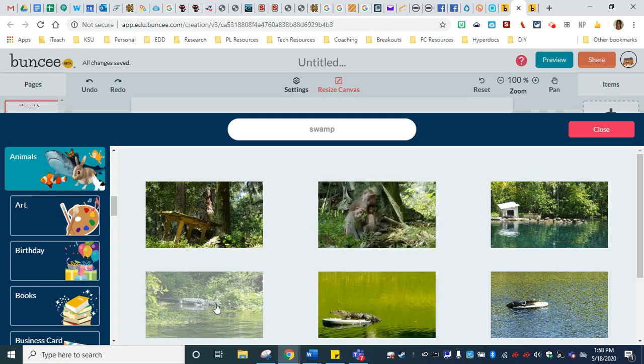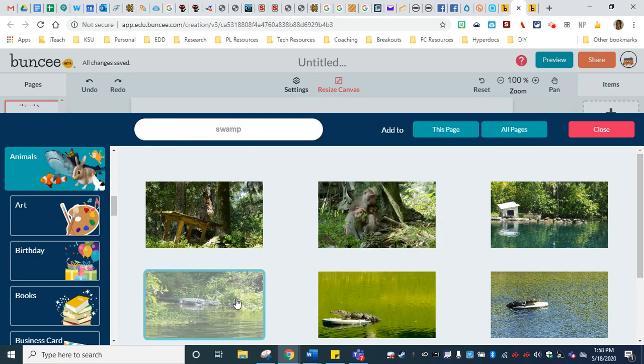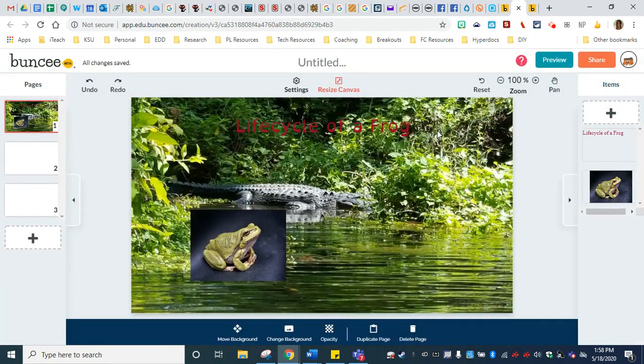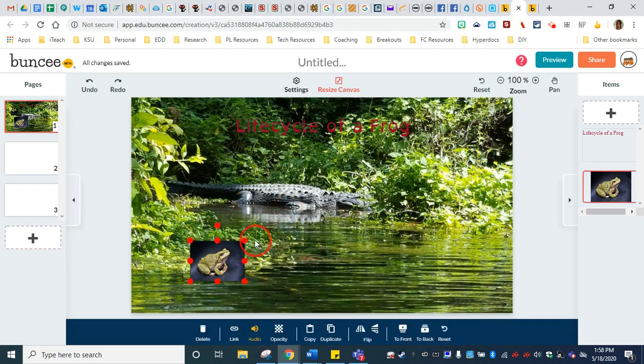So maybe I'll just choose this one with the alligator and click add to just this page or all pages. I'm just going to choose to add it to this page. There is my background. And now relocate this frog.